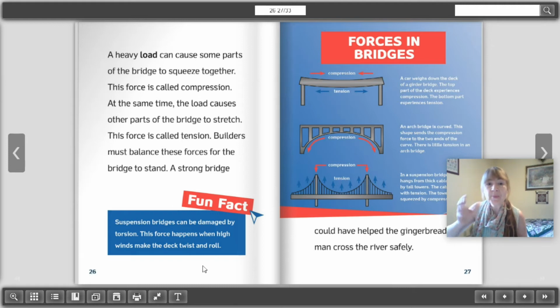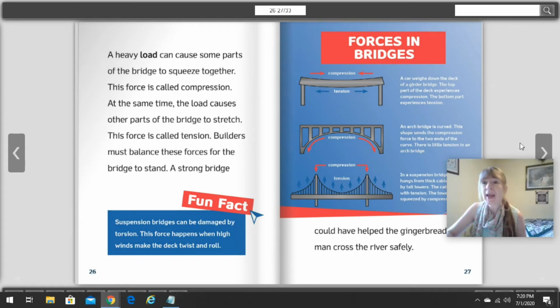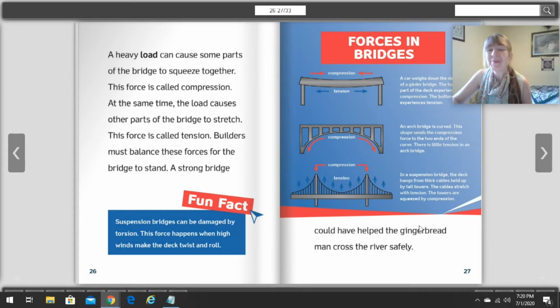Okay, and here's another fun fact about bridges. Suspension bridges can be damaged by torsion, a force that happens when high winds make the deck twist and roll. So that's another force that happens when we have really high winds. Again, that's something that the engineers and the builders have to consider as they're planning and building their bridges. I just wanted to show you a little bit more here with the suspension bridge, since we just talked about torsion.